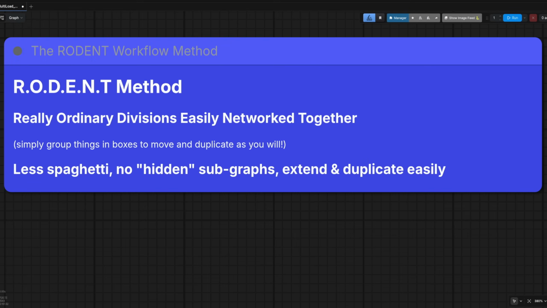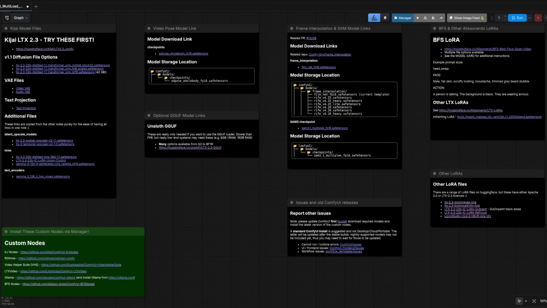Just in case you're not familiar with the channel, I like to use the rodent method for my workflows. This means putting things neatly into colourful little groups, which I think makes workflows both easier to follow and to update in a nice, modular, low spaghetti way. If you're using this tutorial to make or update your own workflows, don't forget you can pause to take screenshots or rewatch specific sections at any time.